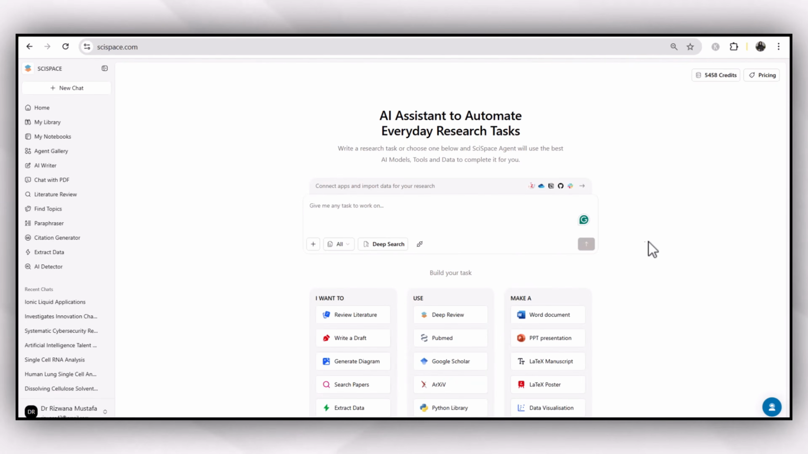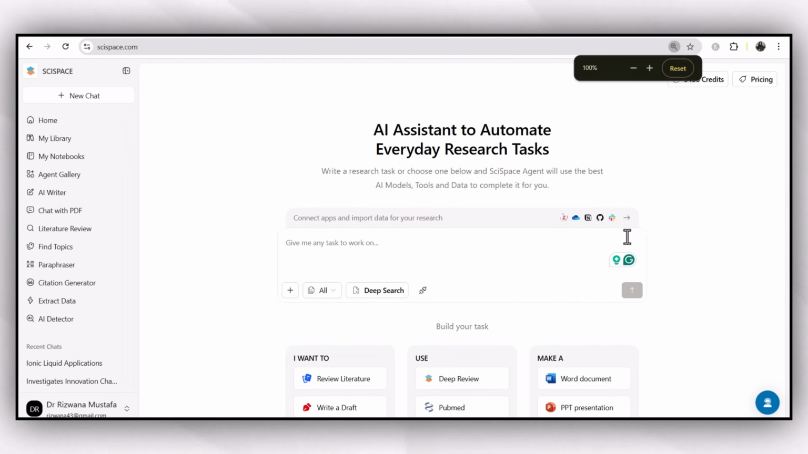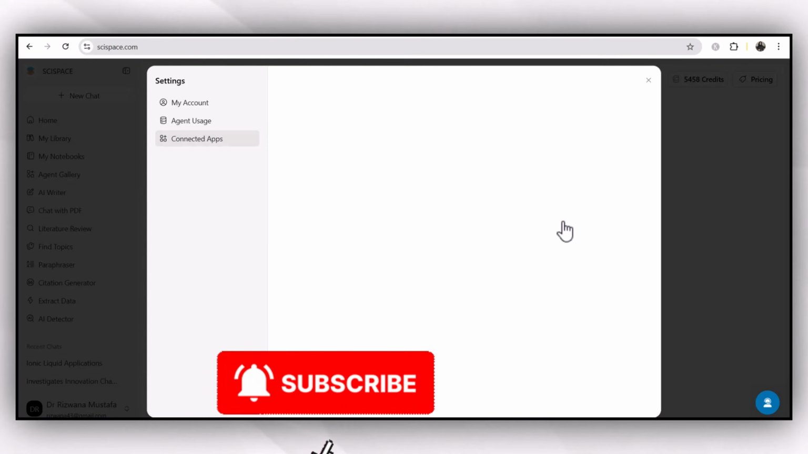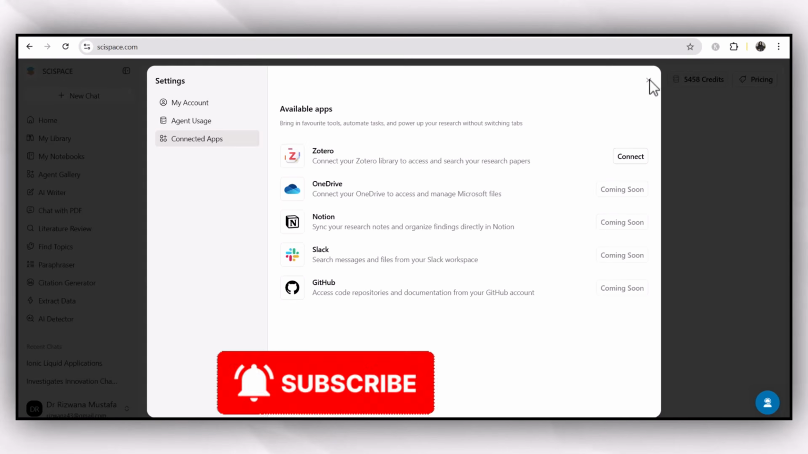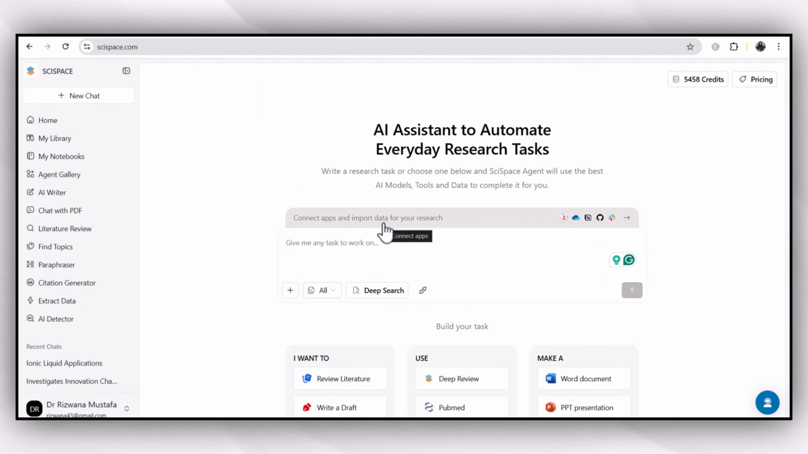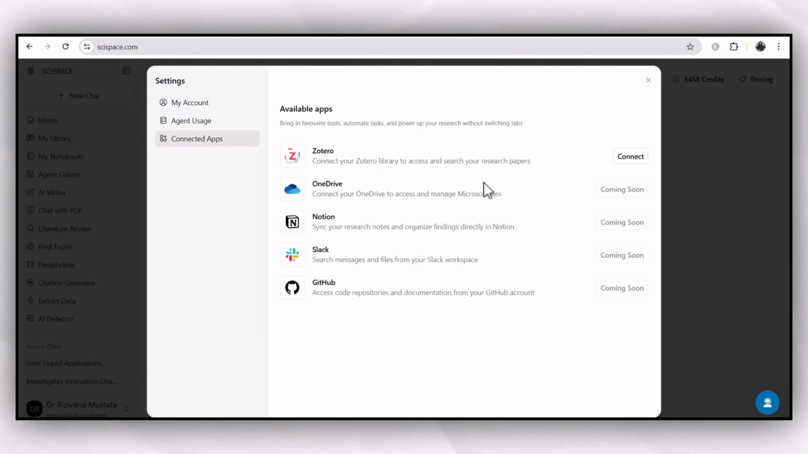Another very important feature which SciSpace launched to make your reference management system easy and very handy is its integration with Zotero. You can just click on these connect tabs and import data for your research, and you will see there is a list of new integrations which are on the way to launch. You can connect your SciSpace with OneDrive, Notion, Slack, or GitHub.